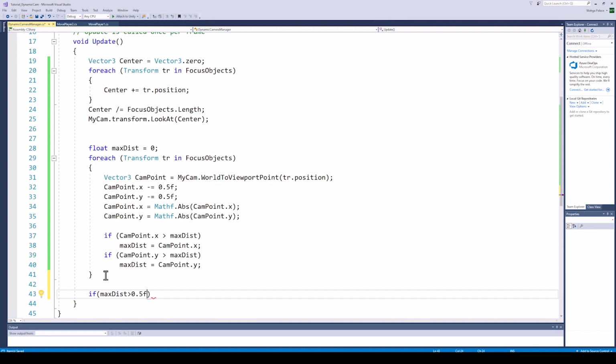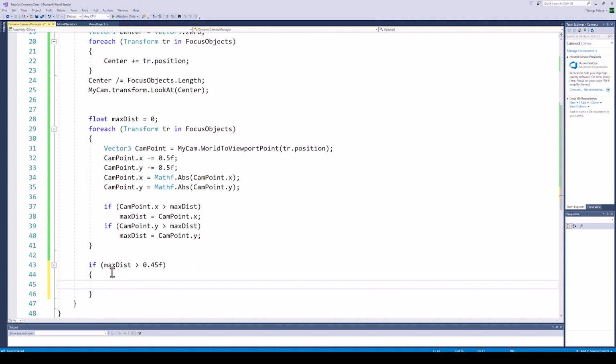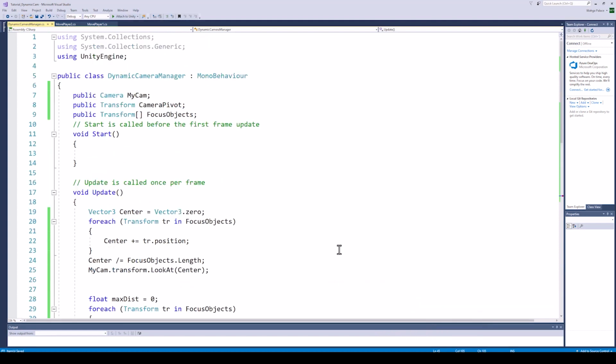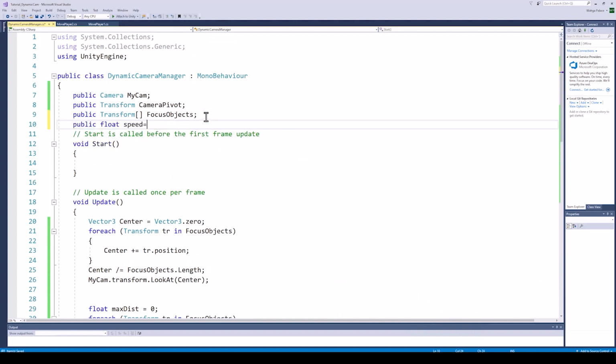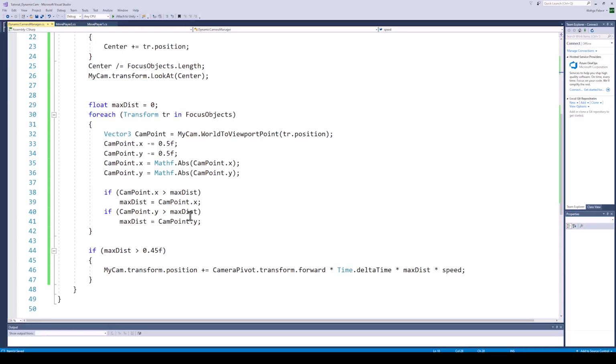If the maximum distance is larger than 0.5, it means that our object is no longer in the camera's view. However, we are going to use a distance of 0.45 just to make sure that the camera zooms out a bit further and the whole object is visible. In this case, we will move the camera backwards to zoom it out, and we can multiply it by the maximum distance so that when the objects are further from the camera, the zoom out will speed up. And also, let's add a speed variable which we can change from the editor. And my mistake, we are supposed to subtract this value so that the camera moves backwards and not forward.